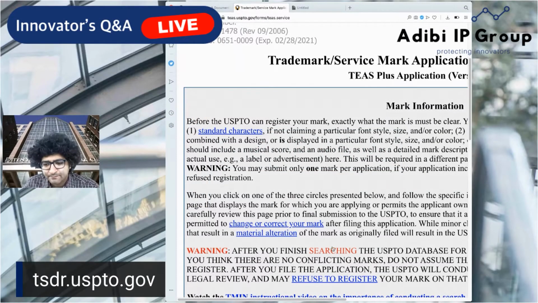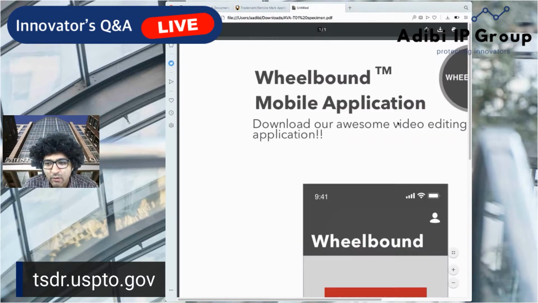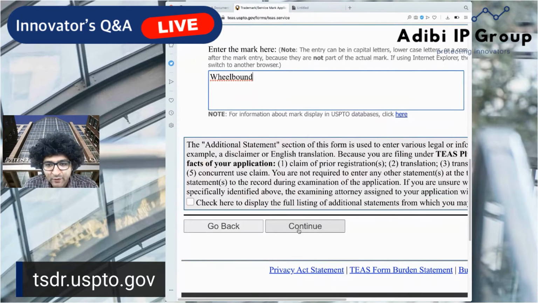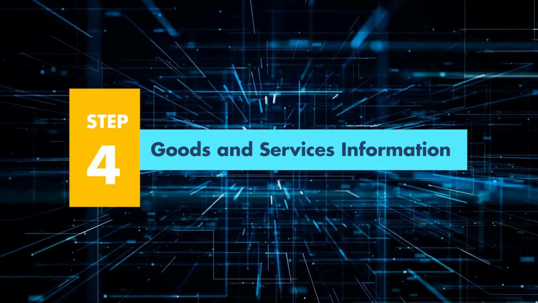So this is the part now where we are actually going to input our mark. For the purposes of this video, our mobile application is called Wheelbound. So it's a mobile app for video editing. And then I'm going to go ahead and click continue.